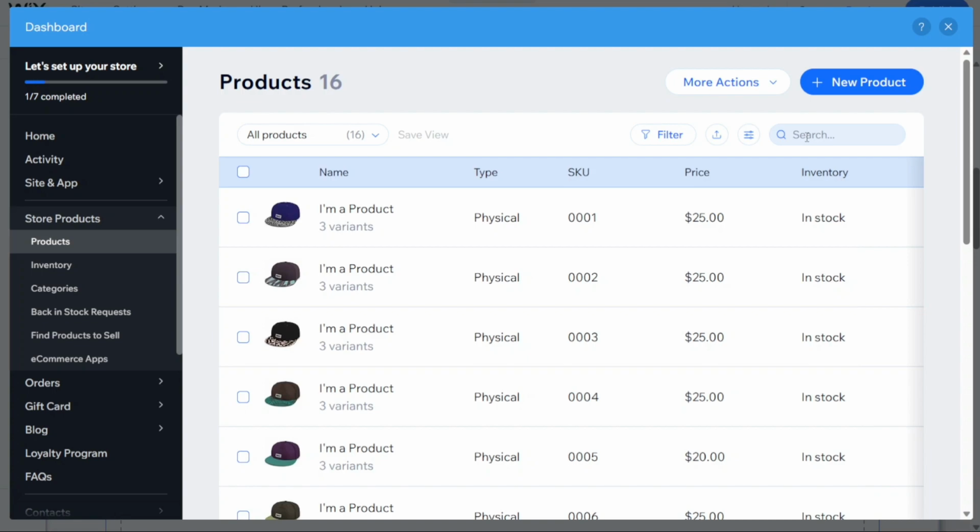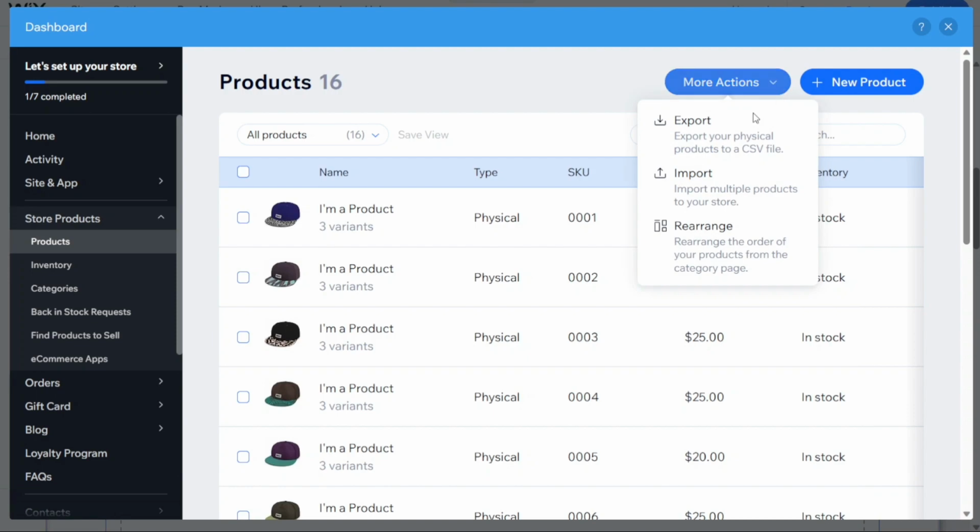Additionally, a search bar is available to help you quickly find a specific product. Furthermore, there are two other options provided: More Actions and Plus New Product. Clicking on More Actions will present three different options: Export, Import, and Rearrange.